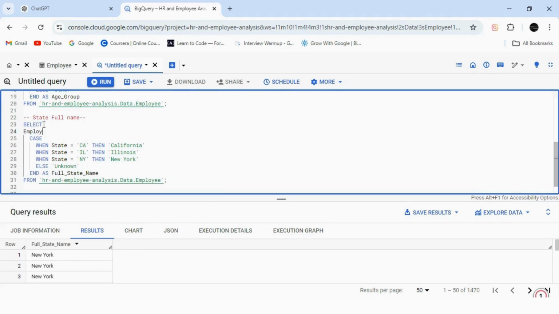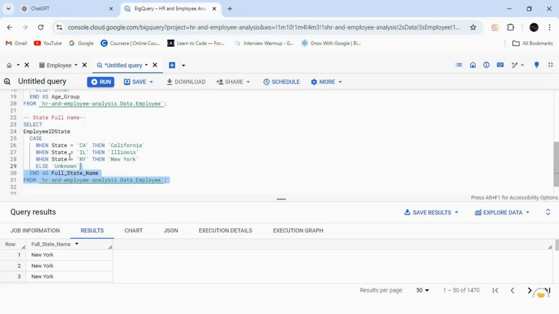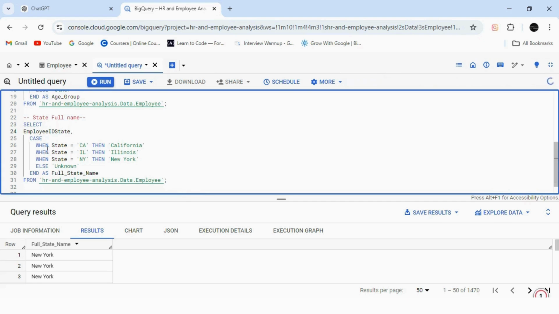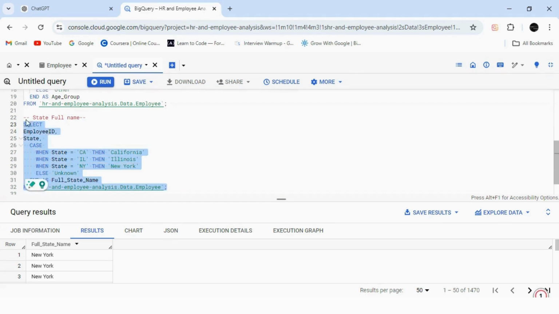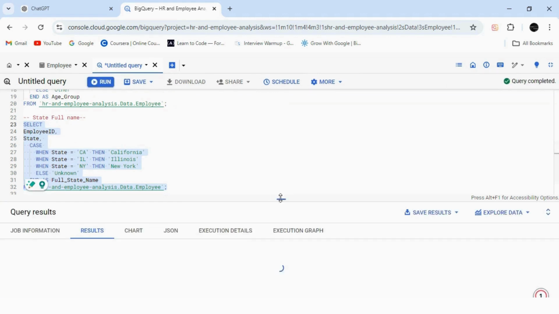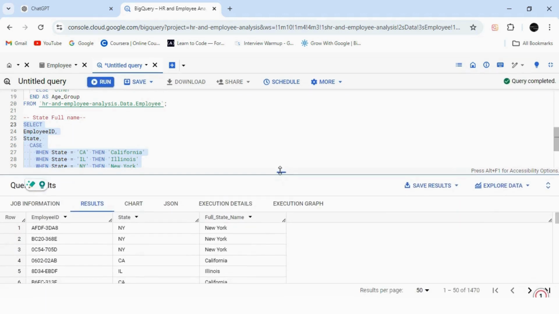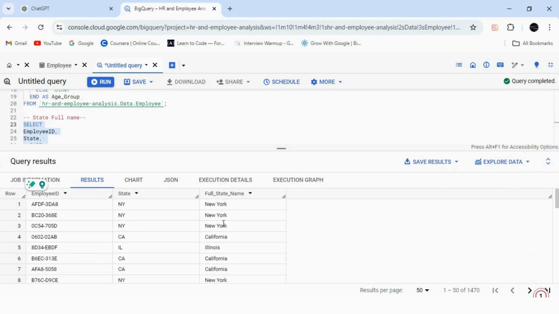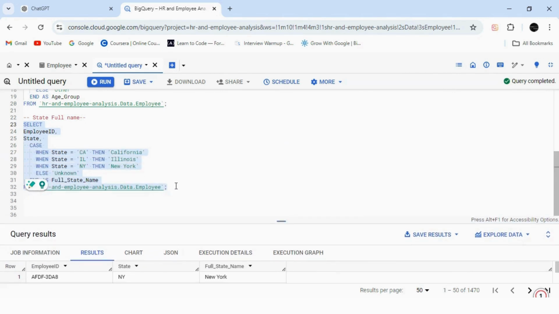And I'm also selecting the employee ID just to verify. But as you can see there, we did not use a comma between my column names. Now when I execute my query, you can see for the employee ID where the state is NY, it is replaced with New York in the full state name, and where it is CA it is replaced with California, and same for the others.